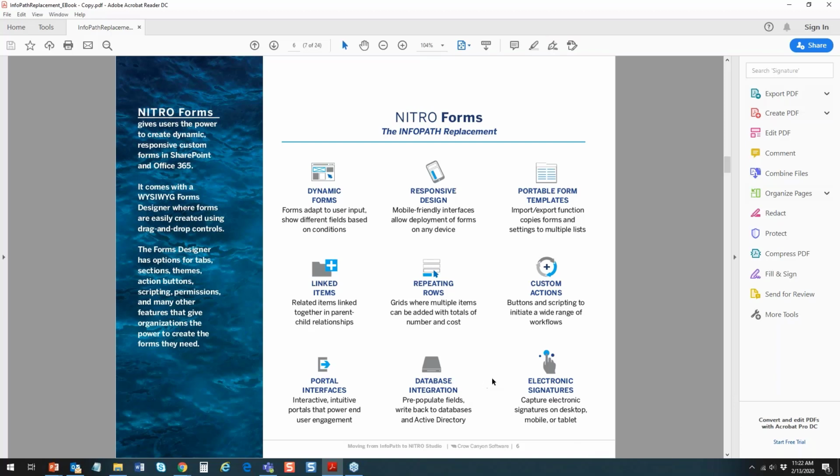We've fit nine of these on here, the nine most relevant ones, but there's a lot more to it. There's scripting, custom JavaScript. There are all kinds of activities that can go on the form, so it's really a powerful tool for building forms, and I'll get to some of that today by the end of this webinar.